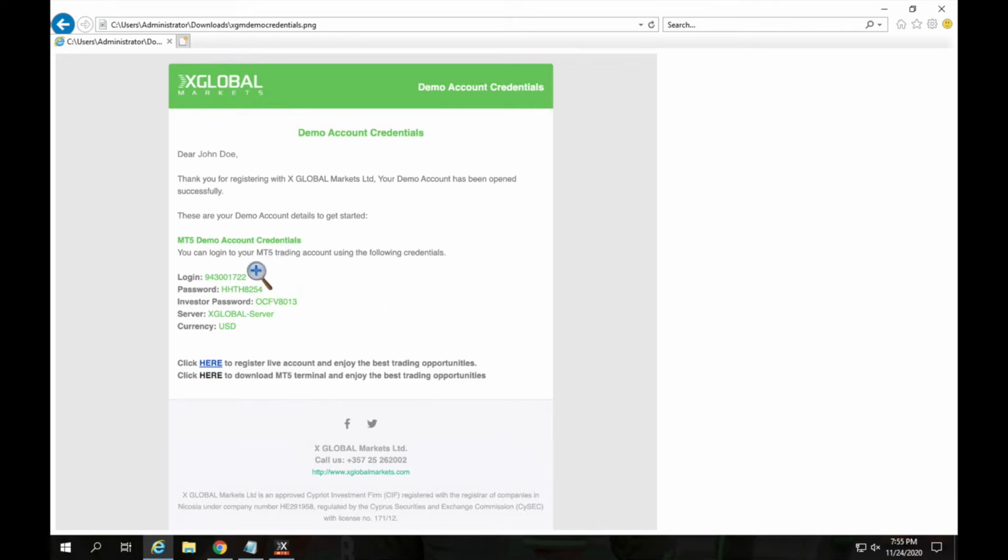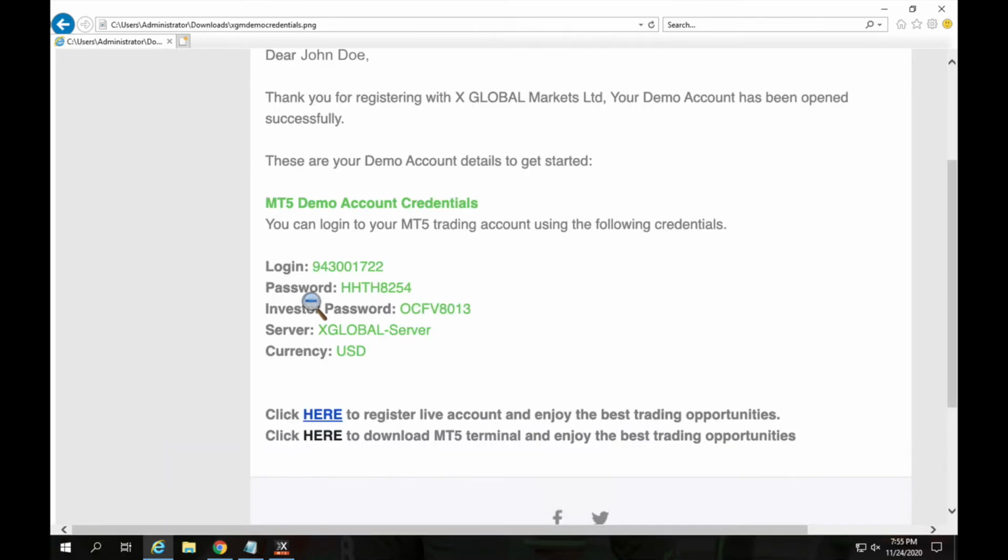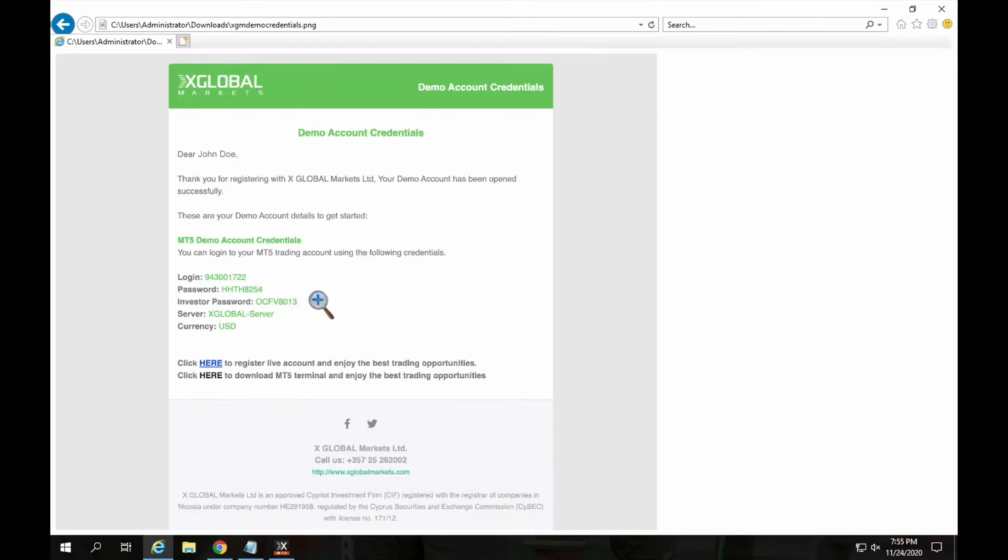It will contain a login number, a master password, an investor password, a trading server address, and the currency of the trading account. It's important to note that the investor password is read-only, so if you want to do any trading, you need to log in with the master password.